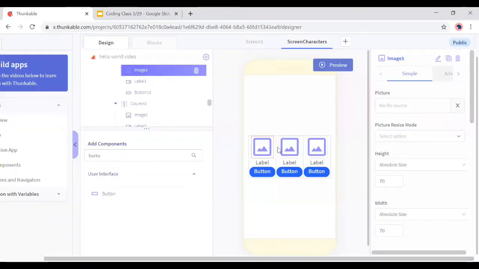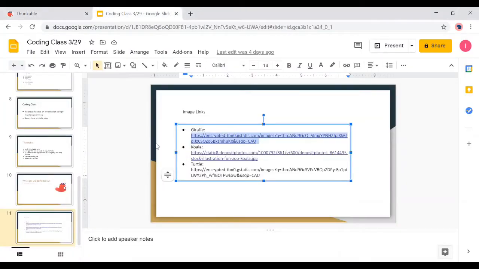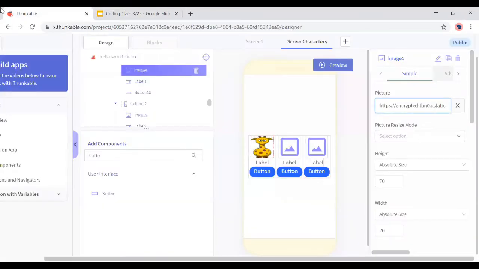So to add the image, I'm going to press on the image component on the screen, and I'm going to go to the far right, and underneath the picture where it says no file source, I'm going to paste the link, and then it will appear. So I'm doing that for each of the characters. So we have a giraffe, a koala, and a turtle. Let's go ahead and add this in.